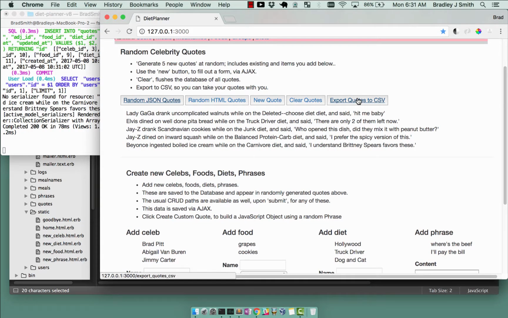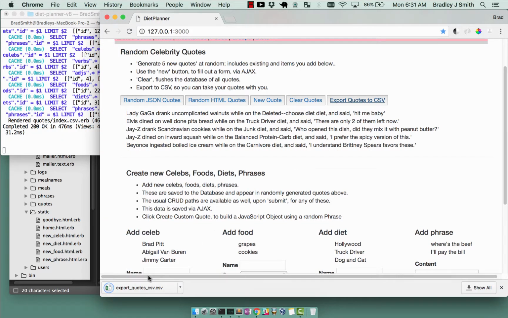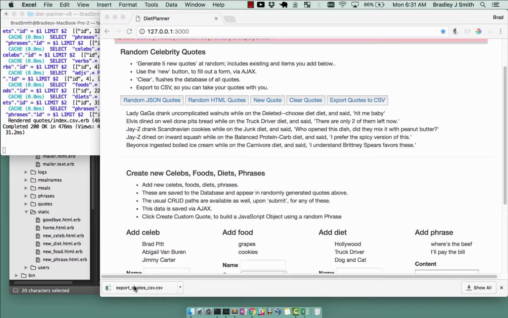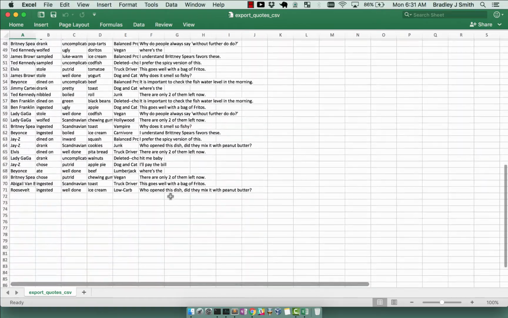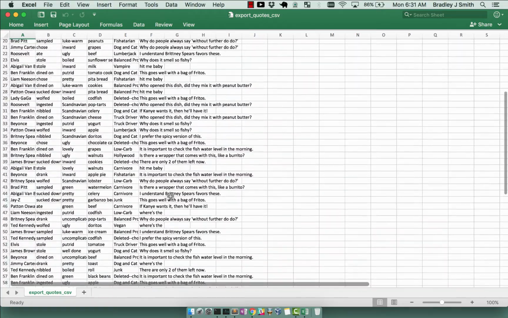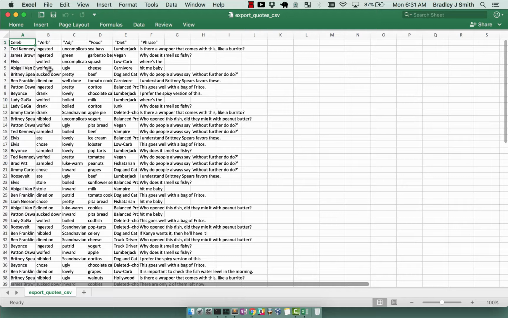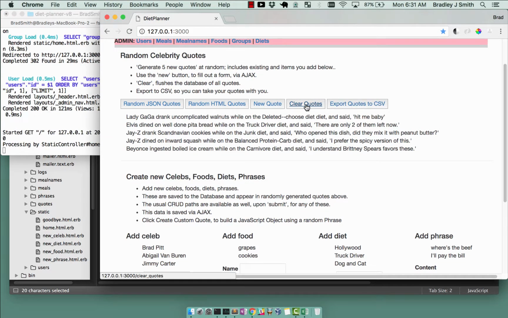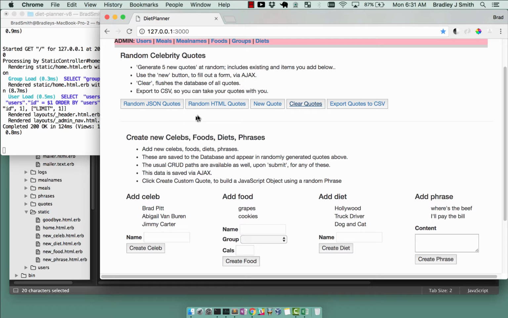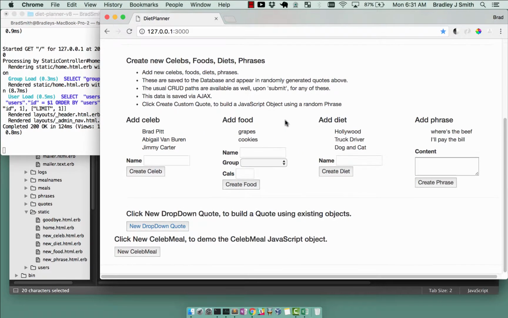So if I hit this button here, export to CSV, it'll open Excel, and here's all the 71 quotes we just created in a nice Excel format. Okay, clear quotes completely clears out the database. So now there's no quotes in the database once I hit that button. All right, so we'll refresh the page. That's how these all work.